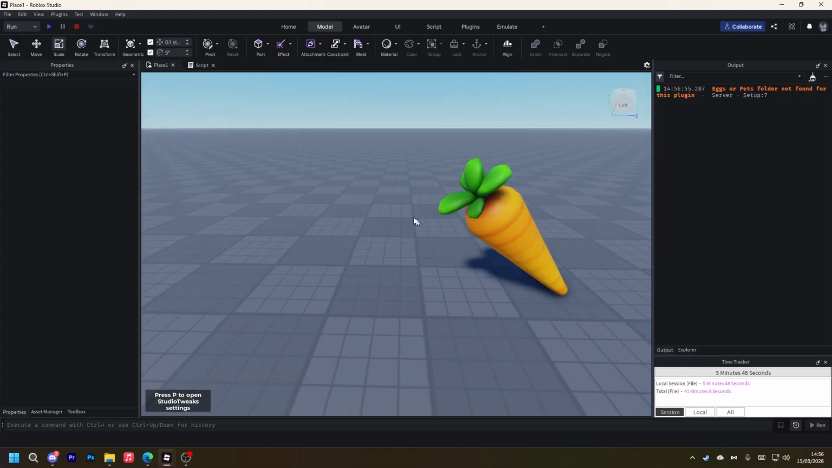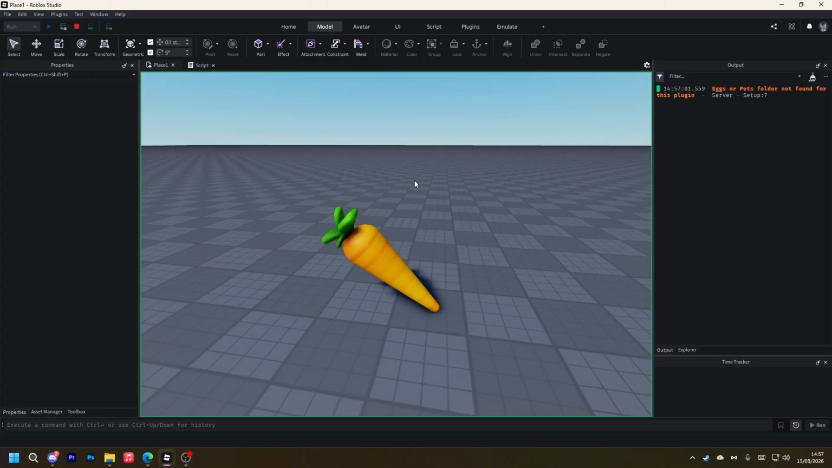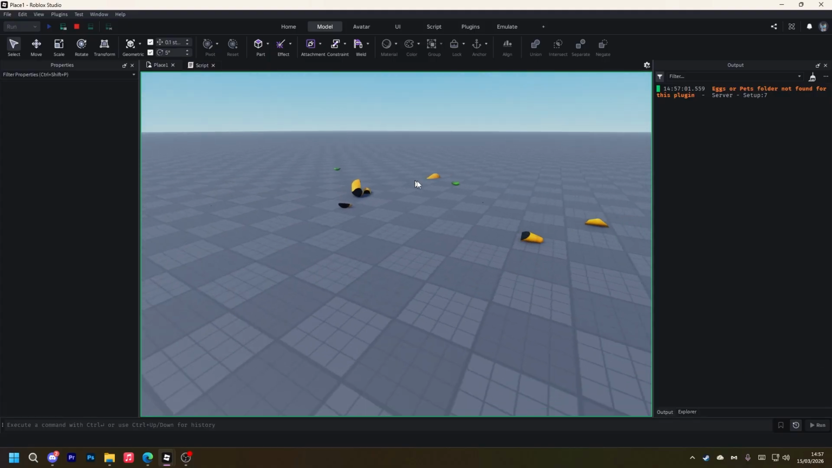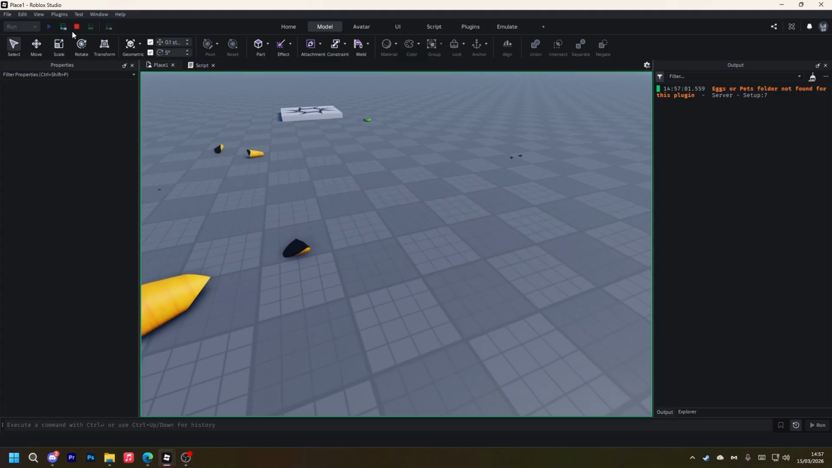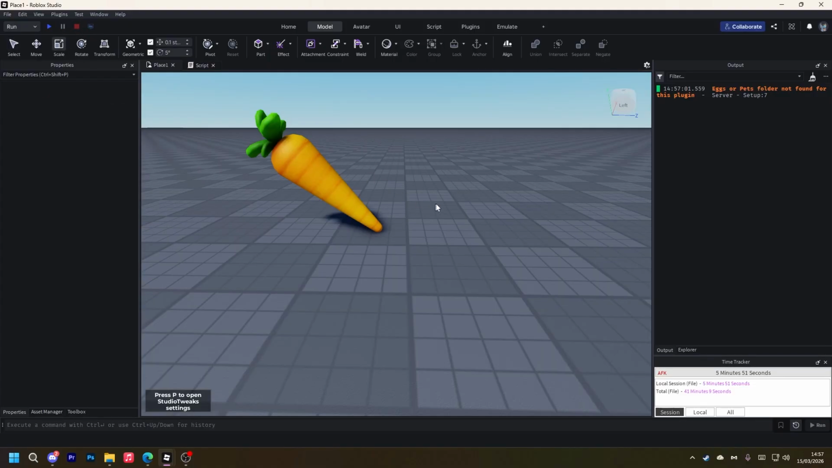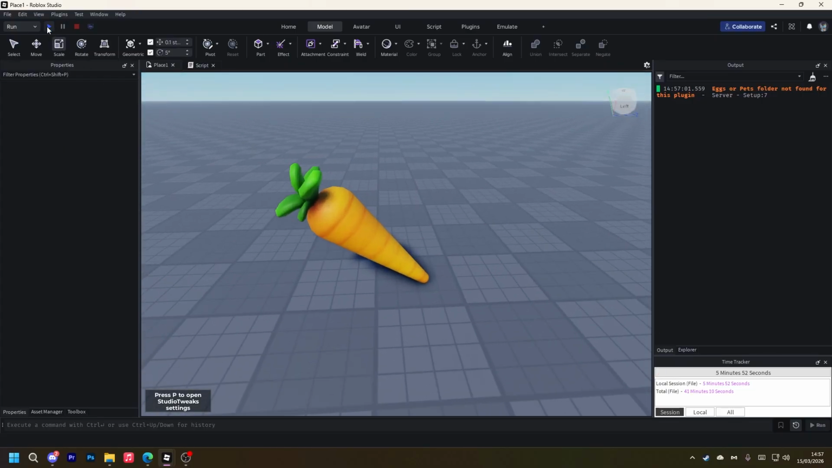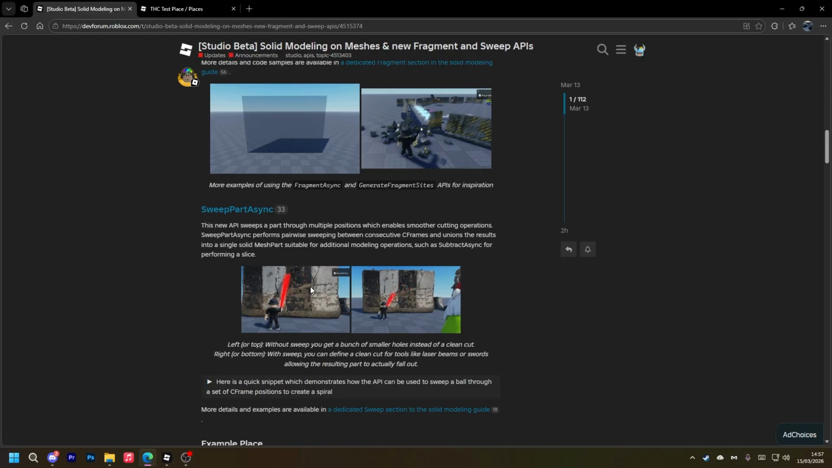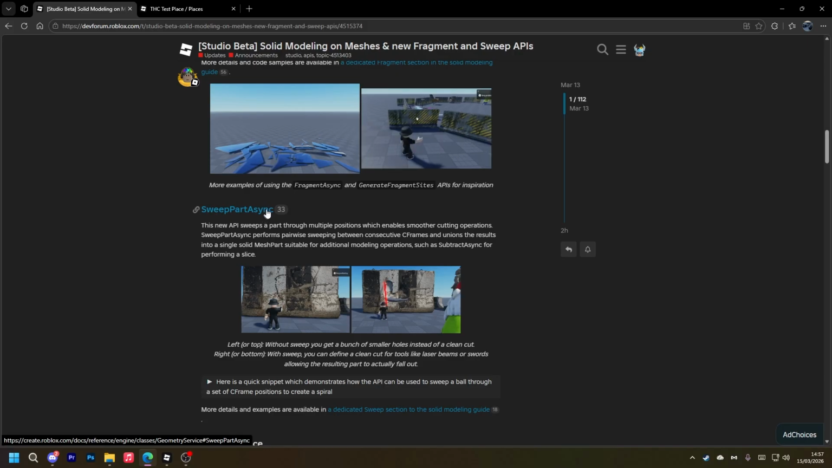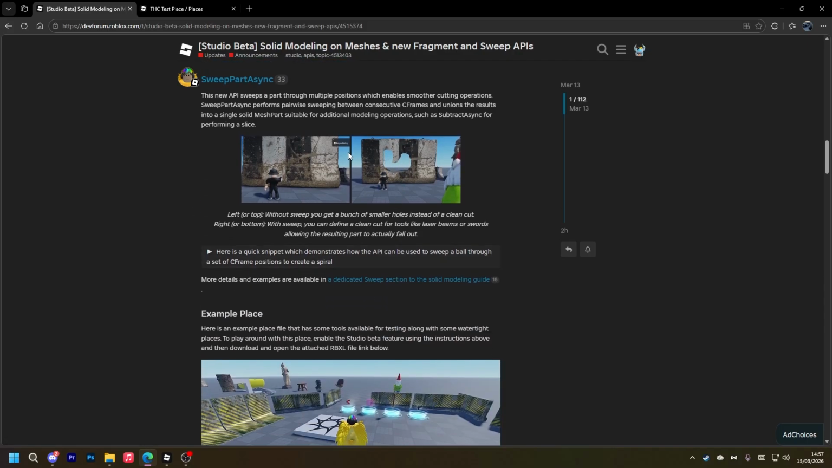Okay. Let me try it again. There you go. So that's nice. You can make breakage effects like that. Another thing I'm interested in is the sweep part async, where you can make stuff like that.